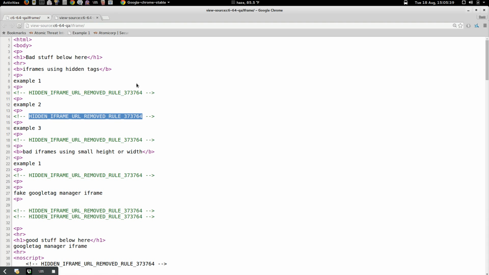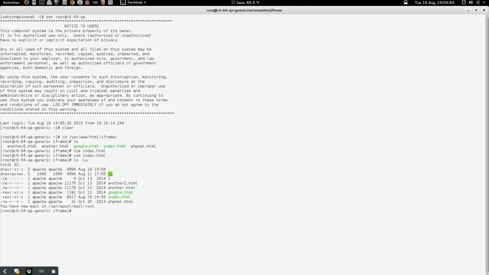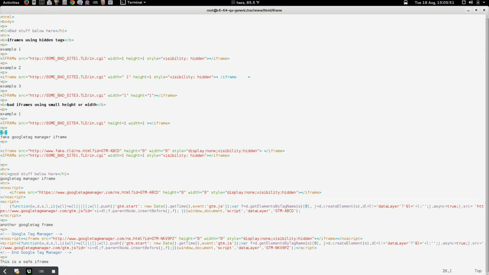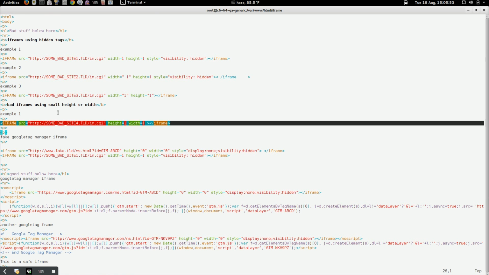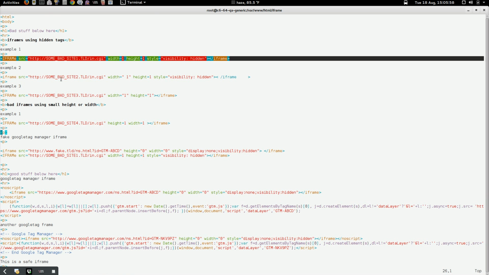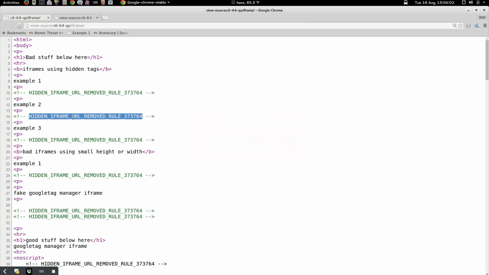What I want to show you here is I'm logged into the system, and if you look here, there's the index page for that landing page we were on, and I'll bring that index page up. You can see these are the example iframes, right? This is the code itself, and this is how it's rendering to the client.